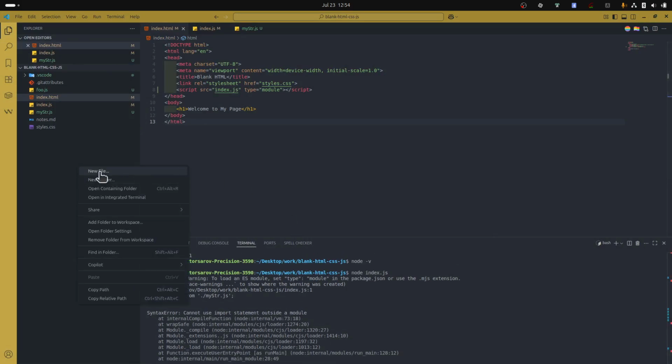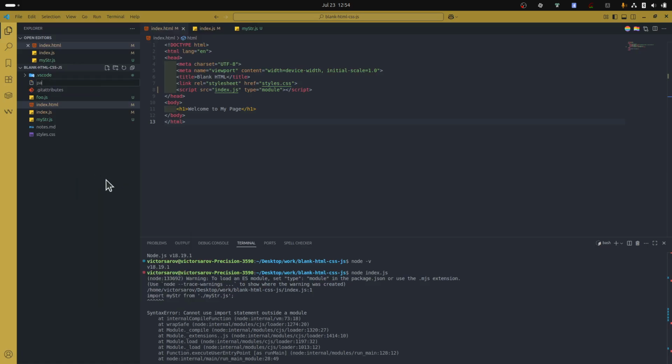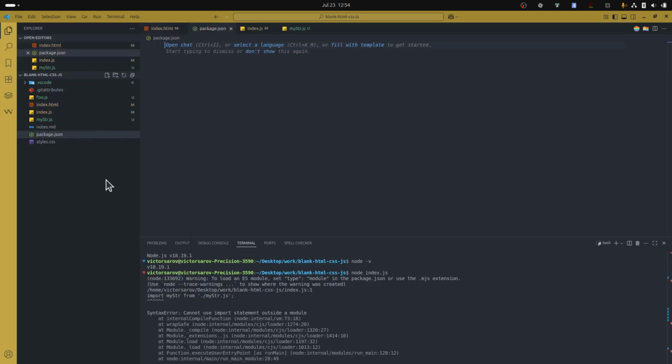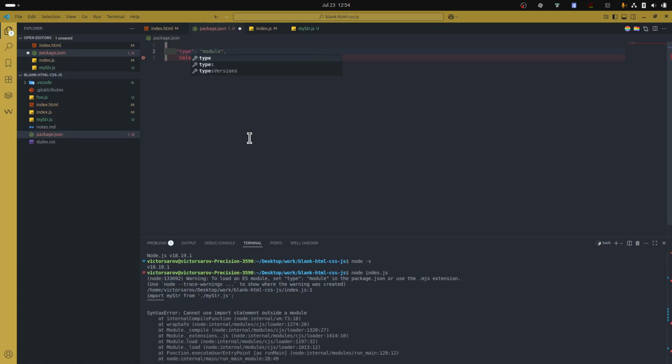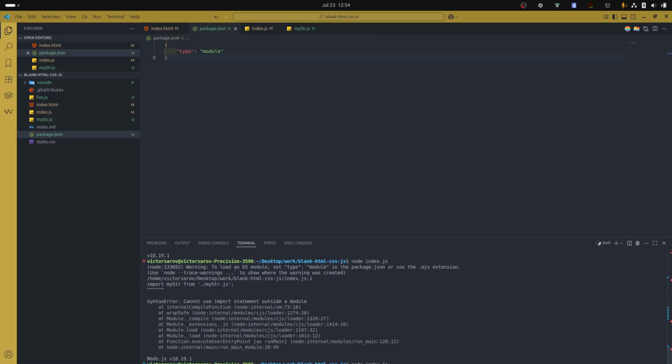So all you do is create a package.json, okay, and then put this thing, and then put type module, and then, believe it or not, that fixes everything. Look, you see, boom, it works now.